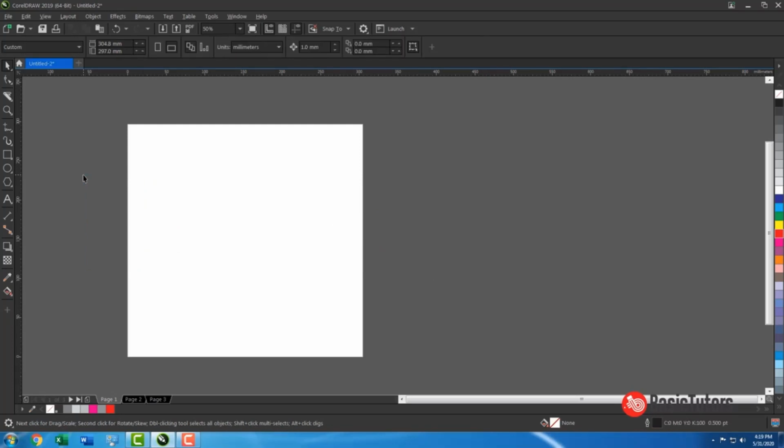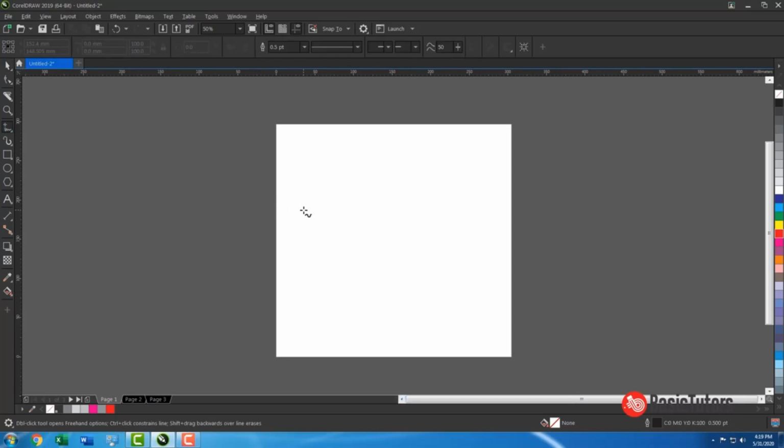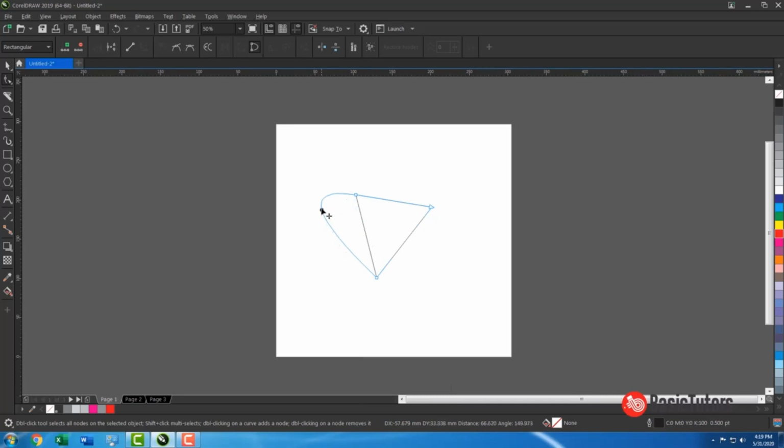And then the next tool will be the freehand tool. This is the freehand tool. You can draw any shapes with this tool. After making any shape, you can change it with the shape tool into different shapes. Use the handle to adjust, see, and get your desired shape.